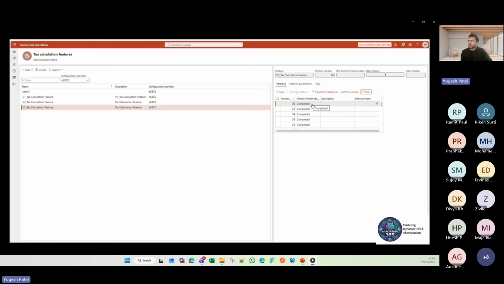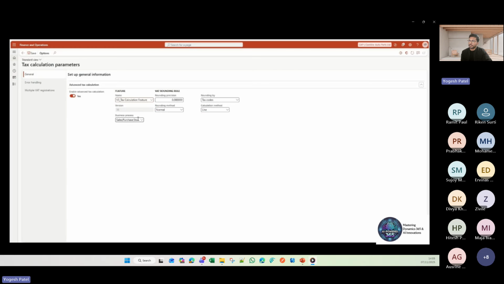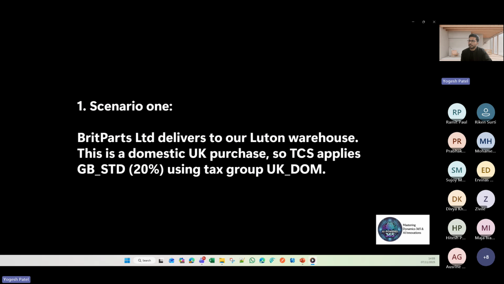Okay, so let's make sure that the feature is completed and linked to TCS parameter. It's quite easy to miss once you have a habit of doing it. Let's see here. So let's look at scenario 1, which is UK to UK.